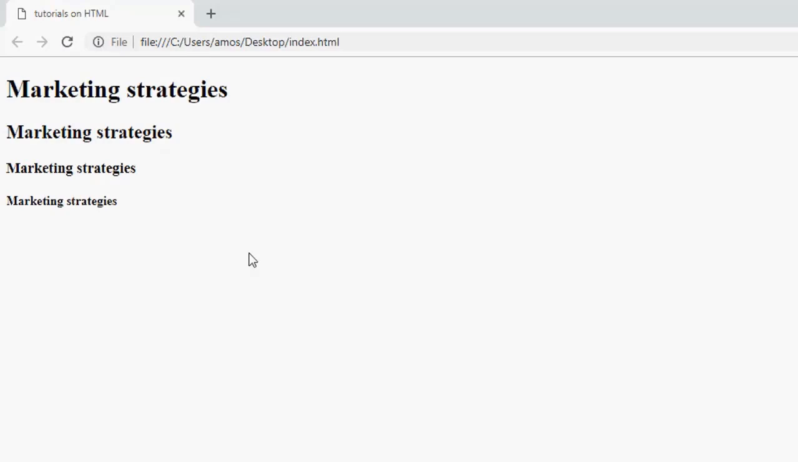Yes, you can see this is header 1, it's bolder. This is header 2, it's not as bold as header 1. This is header 3, not as bold as header 2, and this is header 4, not as bold as header 3. So as you keep going down, the boldness keeps declining. Just like I said earlier, a header is used to bold text.